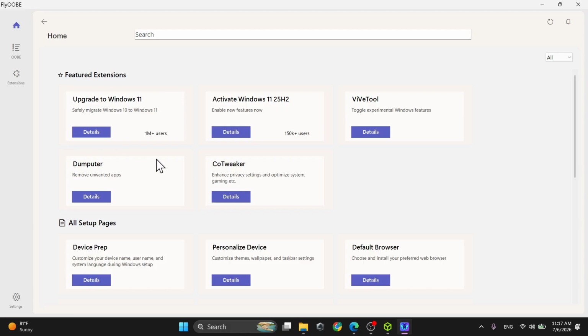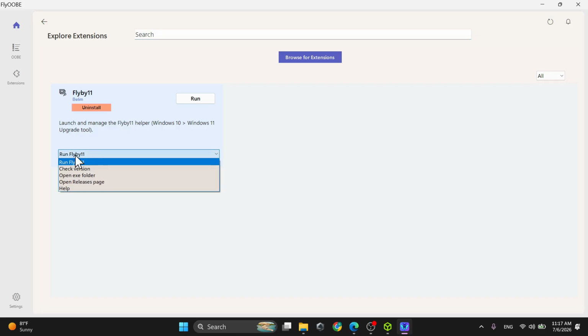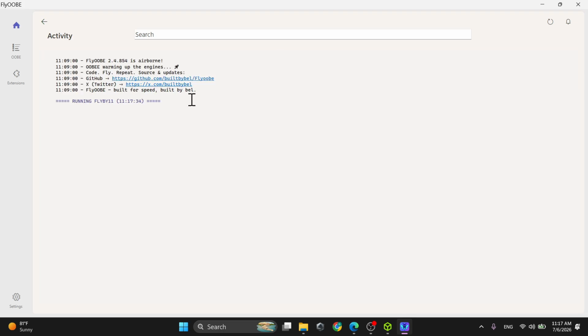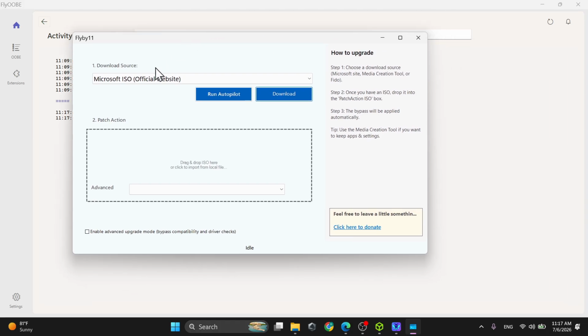The first extension is the upgrade to Windows 11. If you click on the details, you will find that this extension will help you to upgrade from Windows 10 to Windows 11 even if you don't meet the requirements on your hardware device. So, you will have the options right here to check the version, open the exe folder, release page, and help. You need to click on Run FlyOOBE and then click on Run. After that, as you see right here, this app will open.